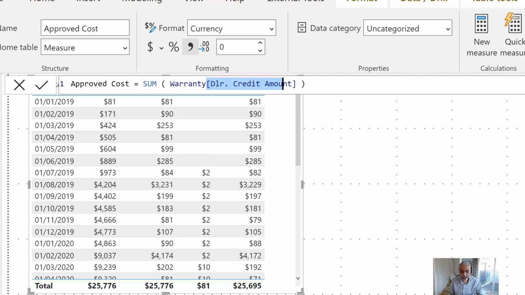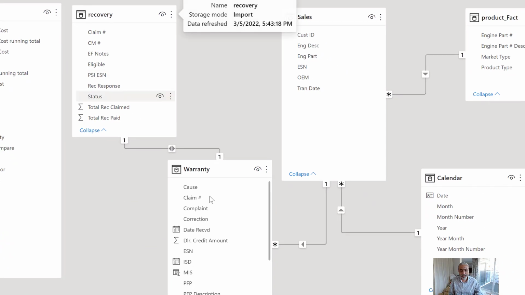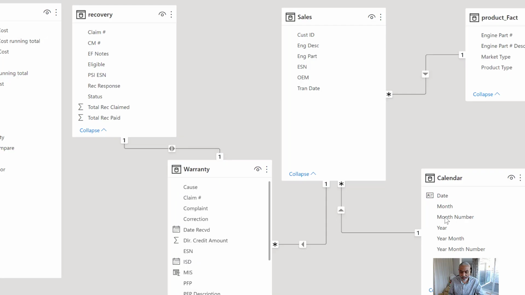from the warranty table, and then the other one was net warranty, and the other measure was recovery, which is from a recovery table. Let's quickly see where the recovery table is. The recovery table is just a one-to-one relationship with the warranty table, so it's pretty much an extension of the warranty table. Now the problem is that the date calendar table does not have a relationship with the warranty table, and the user wants it on the date received.